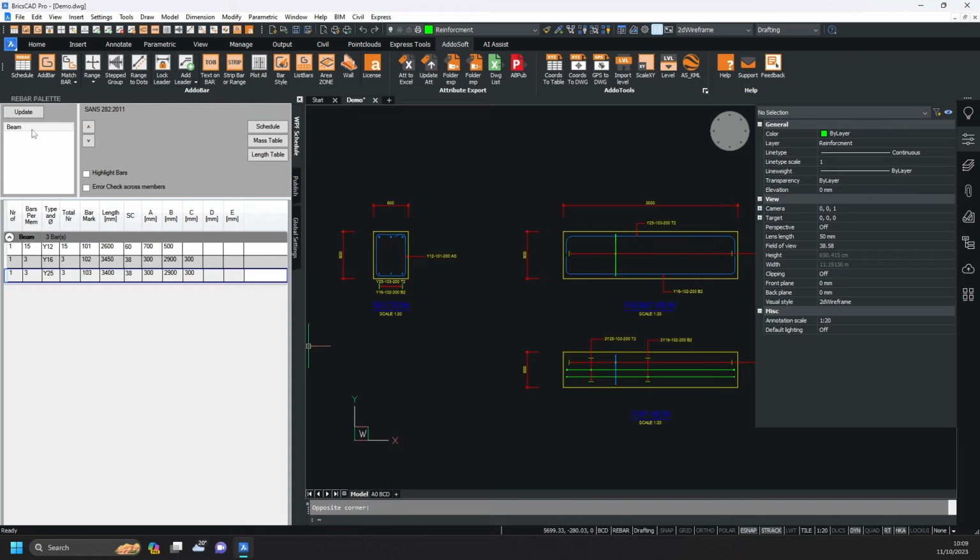In the schedule, we can rename and renumber all our bars as follows. Let's start by renaming it to Beam A. Right-click on the member name and select Rename, and then give it a new name and click OK.